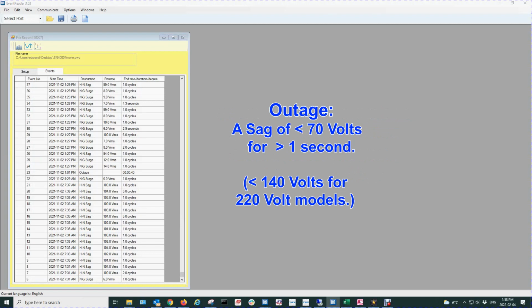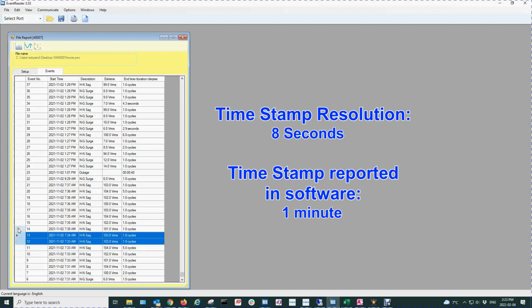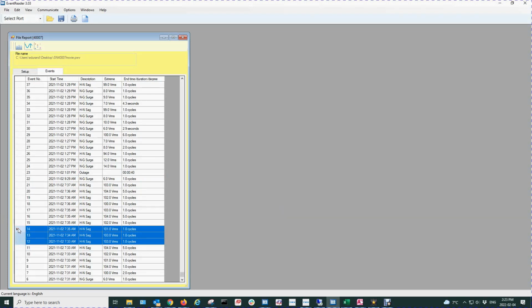A sag of less than 70 volts on hot to neutral for greater than 1 second will be reported as an outage. The unit will report an outage of 8 seconds as it goes into power fail mode and will check the line every 8 seconds until it detects the power has been restored. The resolution of the timestamps in PowerWatch and the Event Reader software is 8 seconds. The timestamp reported in the software is in 1 minute resolution.